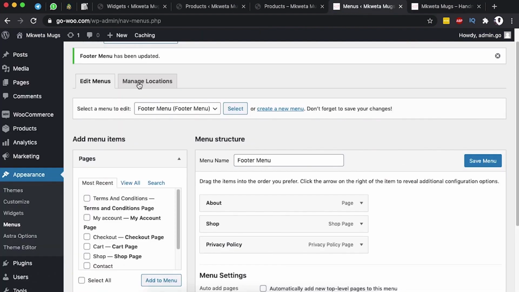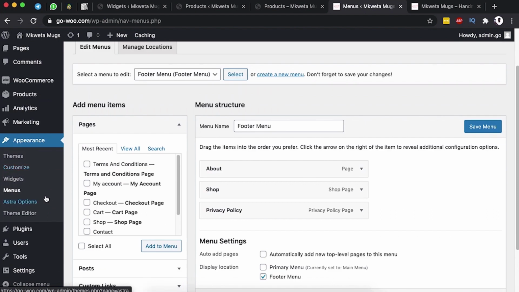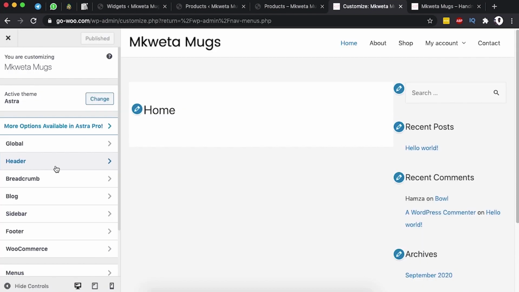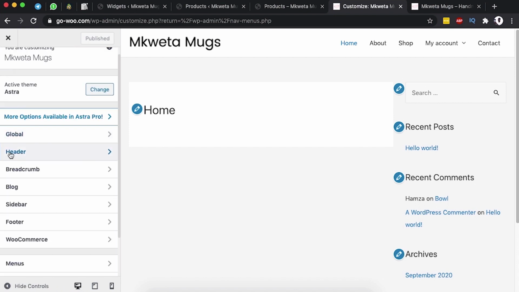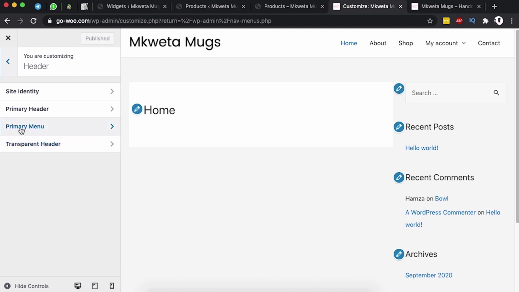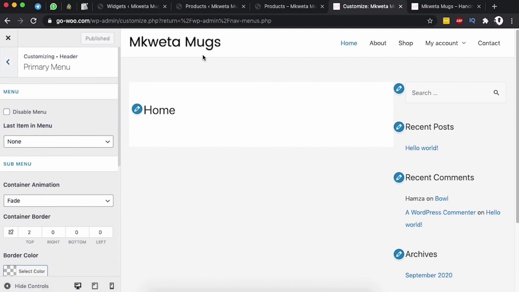To do that, we're going to simply come back here to appearances. We're going to say customize. Under customize, we're going to simply come over here to the header. So under the header option, there is something called the primary menu. Already now our website is picking up our main menu, which we created, and that main menu is having these items just as it is.